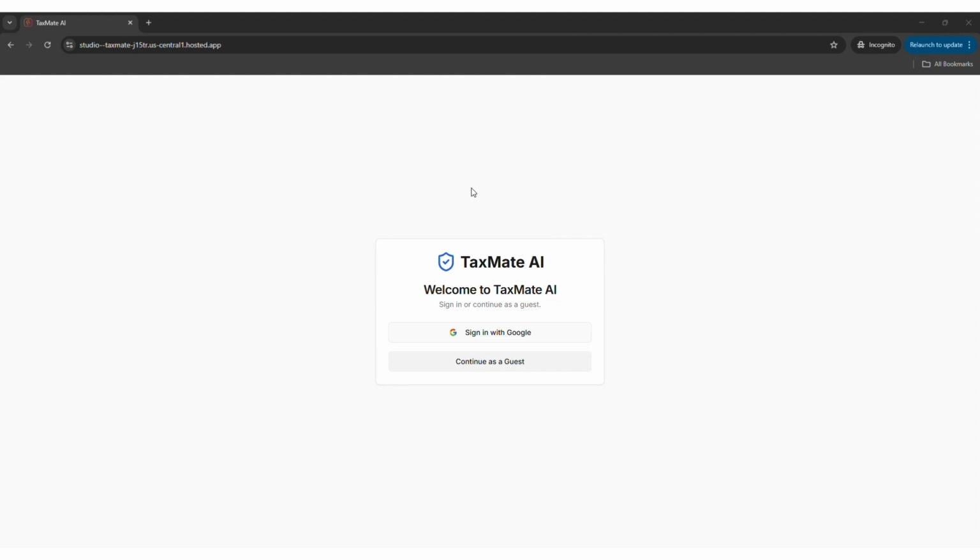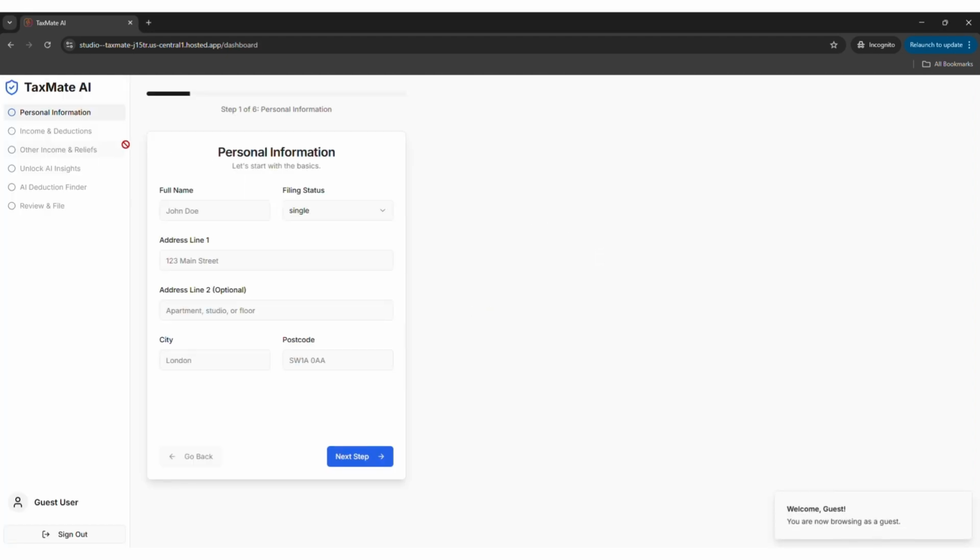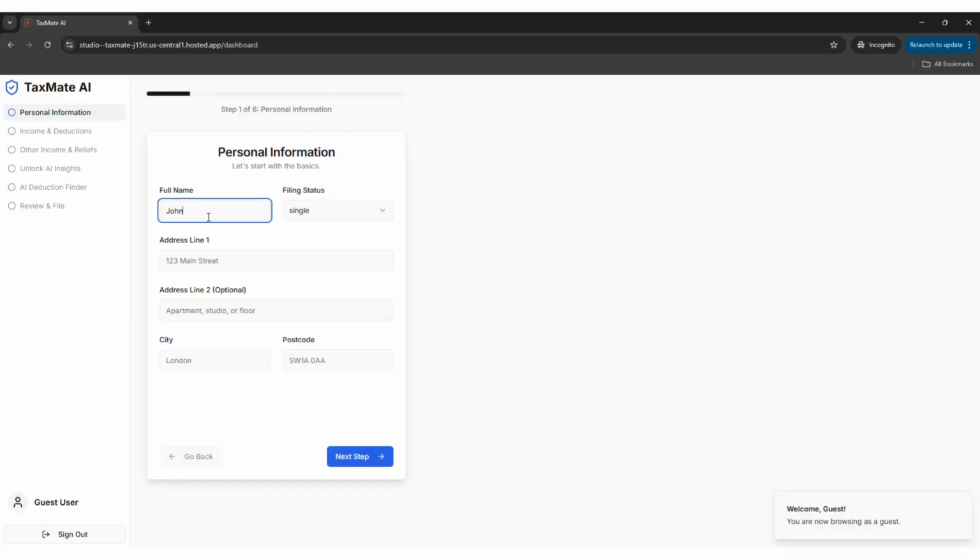I will just quickly walk through this with you. For now I'll just continue as guest. Once you click on this, it'll open up a window where you can fill out all this personal information. You can fill in John Smith, and then you can give your address, ABC, 1 to 3, it's fine, and then London, as well as the postcode, and you can move on.